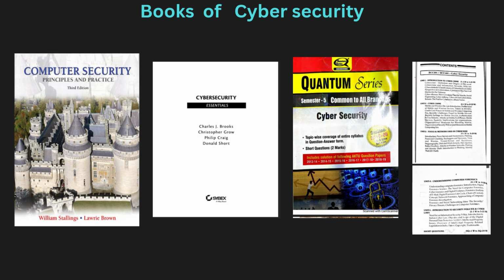And now in this slide you can see the books of the cybersecurity. These are the famous books, and two other books are the Quantum Series of AKTU, like the Makaut organizer. In this Quantum Series, the two semesters Quantum Series book, I already gave the link in the description box for the Google Drive link. You can read. So these are the books of the cybersecurity, important books related to Makaut University.